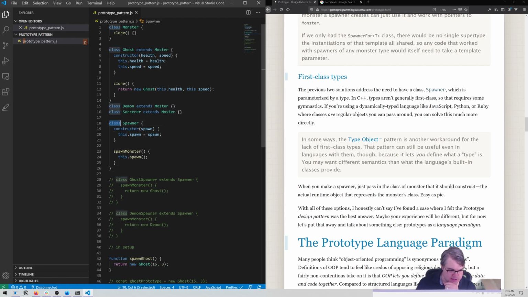So here with class spawner, it takes this spawn. So it looks like we're going to be able to pass in a reference to the class. So we have this ghost class here. So we're going to have a spawn class. So I might be able to call this spawn, capital S, capital S, capital S. And then when we spawn a monster, we call new this dot spawn.